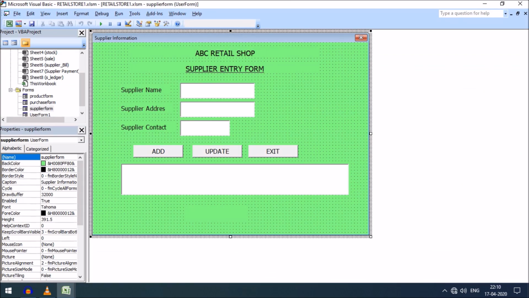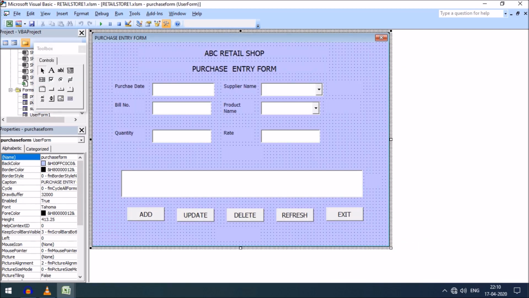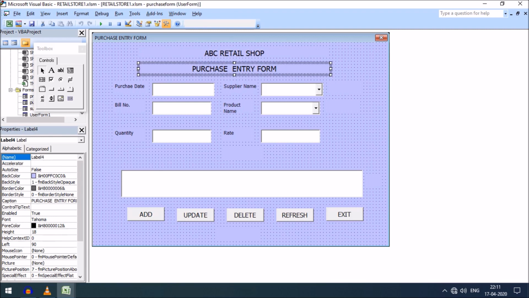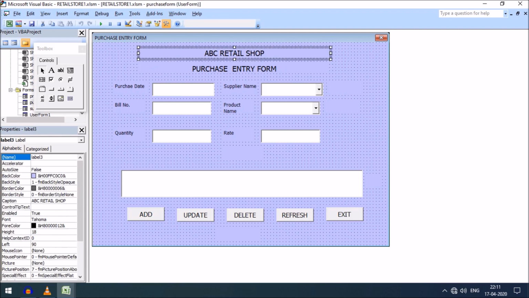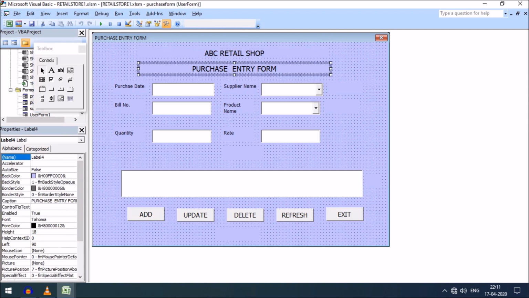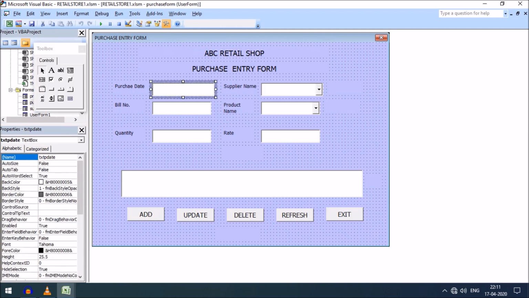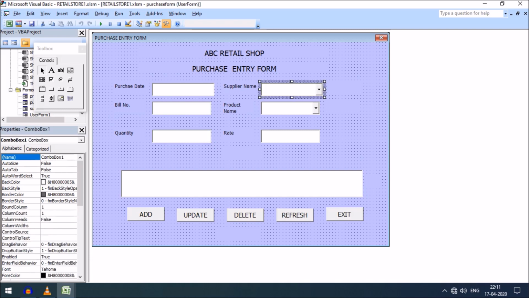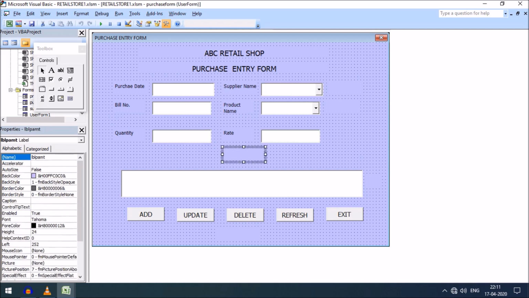So friends, just moving back to our purchase form. This is our purchase form, friends. Here I have taken some labels and written like this. I have taken some controls here: purchase date, bill number, quantity, supplier name, product name, rate. Here the total amount will be displayed, as you can see in this label.